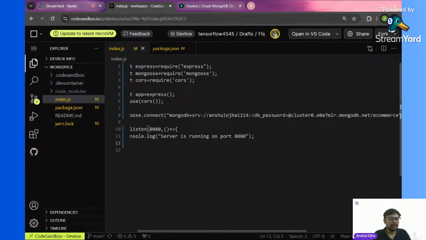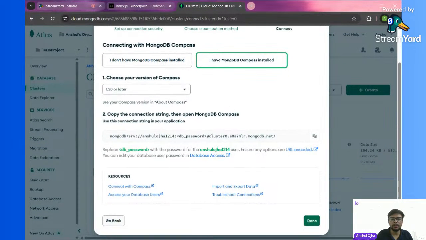If anyone is having trouble with the database, they can delete the cluster, recreate the cluster, and go forward. And if you do not remember the password, do one thing. What is that one thing? Over here, what's written: replace DB password with the password for this user. Ensure that any special characters are URL encoded, which we have already added. You can edit your database password here.